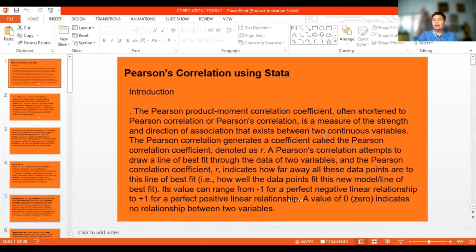So again, I repeat, in a correlation you determine the association or the relationship between two or more continuous variables. The correlation coefficient is called the R. I repeat, the R is the correlation coefficient. A Pearson's correlation attempts to draw a line of best fit through the data of two variables, and the Pearson correlation coefficient, the R, indicates how far away all these data points are from this line of best fit.